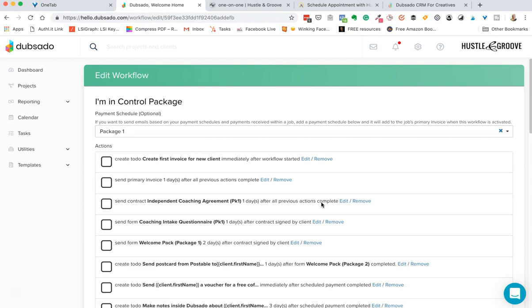Where Dubsado comes in is that it covers everything. It covers sending out the contract, it covers sending out payments, and then it creates all those different to-dos, and it sends emails. So check it out.